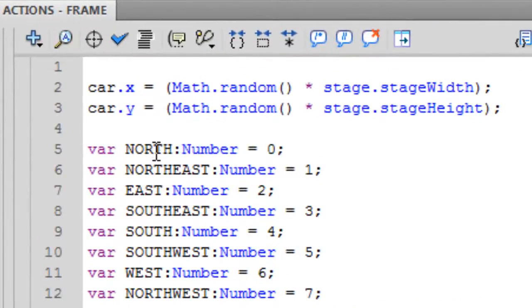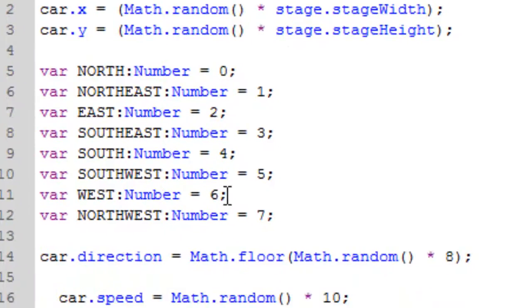So we have our variables north, and then we write that out: northeast, east, southeast, south, southwest, west, northwest. We have these variables. North is going to be a number variable of 0. Northeast is going to be 1. East is going to be 2. Southeast is going to be 3. South is going to be 4. Southwest is going to be 5. West is going to be 6. And northwest is going to be the number 7.